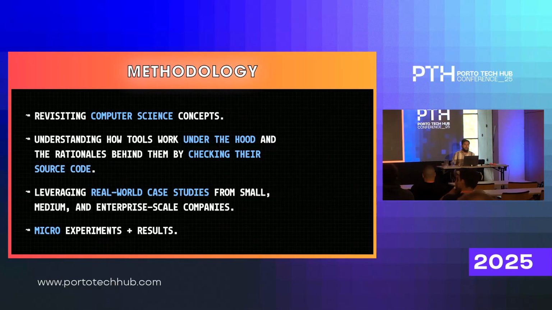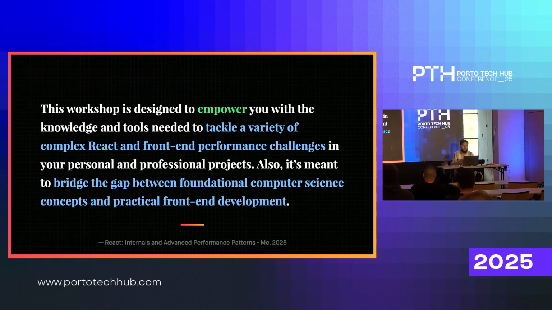That's why it says internals in the title. But at the same time, I do want to bring some real world case studies from small, medium, and even bigger companies I worked at. And at the end of the day, we'll have seen and co-reviewed some micro experiments and their results. So there will be no larger project that you will be building throughout the next 2.5 hours. So it will be a lot about micro experiments and co-review.